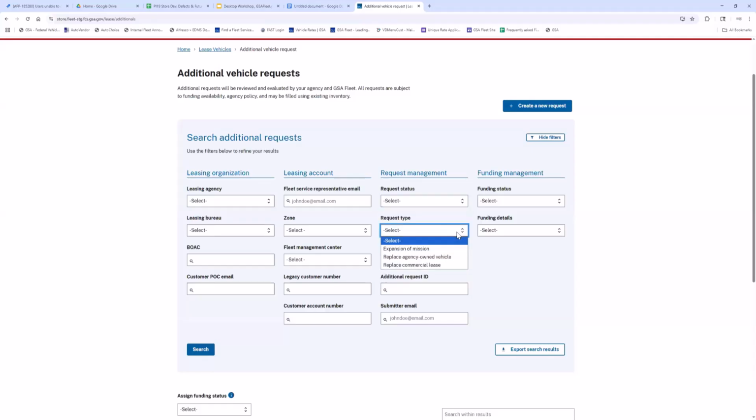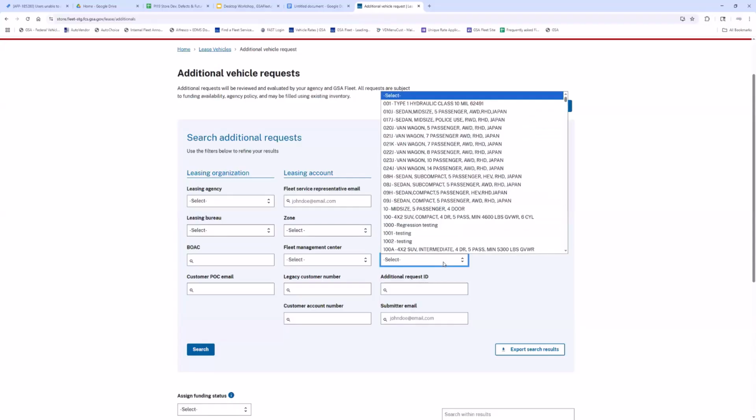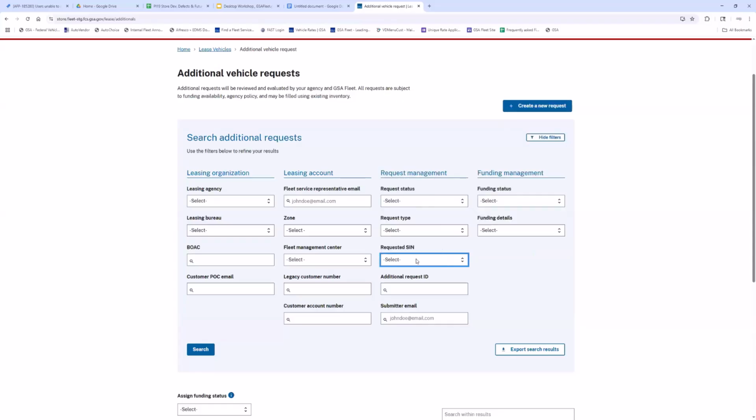We also have a request type filter available here, and the 3 options that we have are expansion of mission, replacing agency owned vehicle, and replacing commercial leases. We have the requested SIN available here as well, and this is going to pull up the requests based on the SIN that the person is requesting for their additional vehicle. We also have the additional request ID search here, which is where you'll be able to use the system generated additional request ID, which is the identifier for each request.